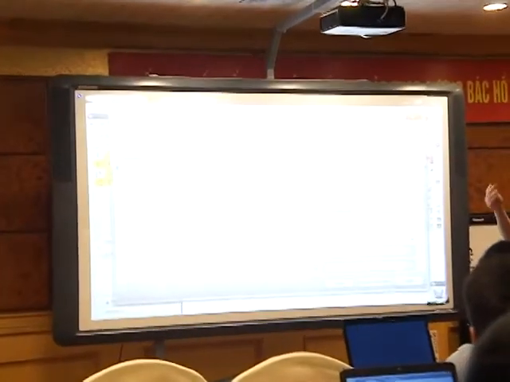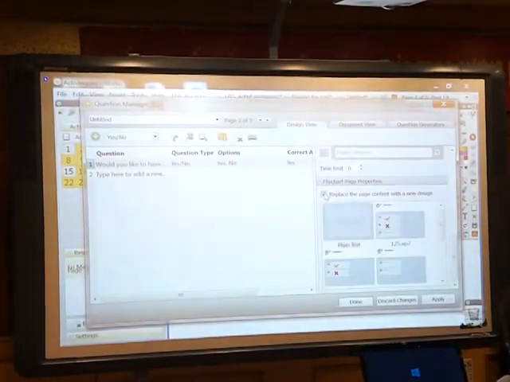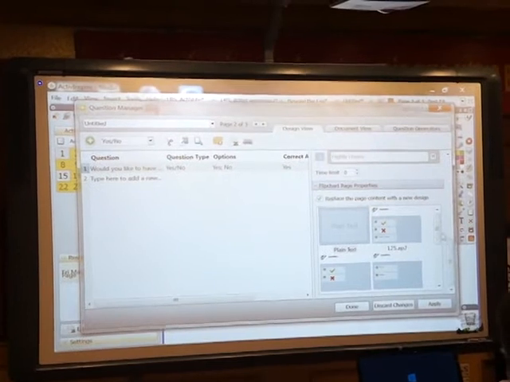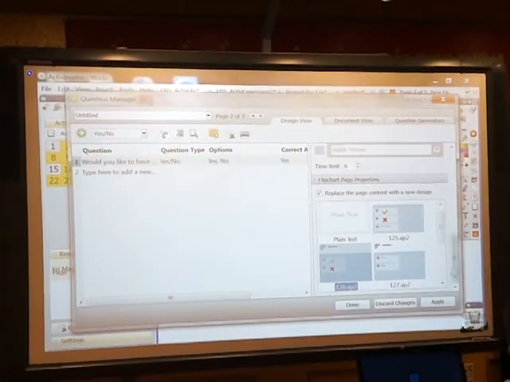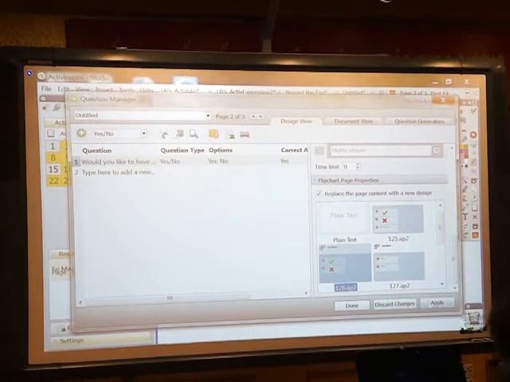I'm going to make it easy, and this is one of the more useful things, that you can just add a template. And you can just click on apply.